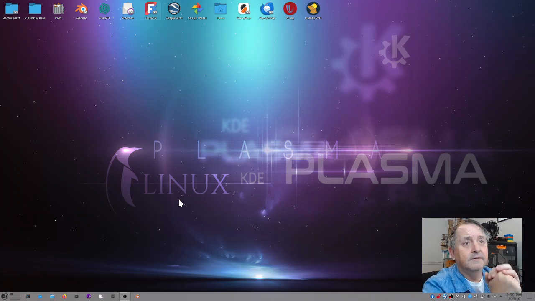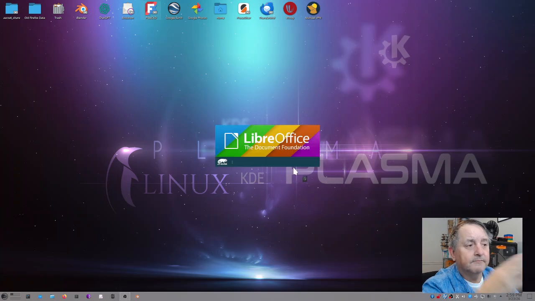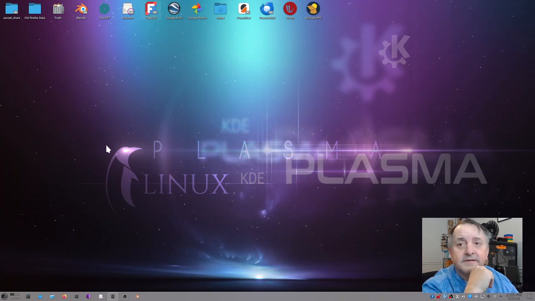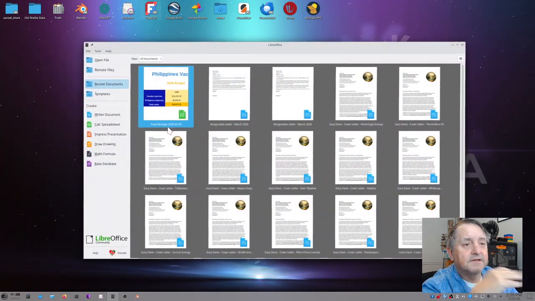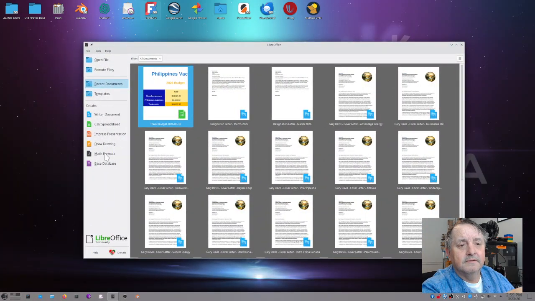Going through this, I've got full access to free software. I've got my free CAD program. I've got software such as this, LibreOffice, right there. And that's basically the same thing that opened up on my other screen here. Writer document, that's your Microsoft Word. Calc spreadsheet, that's your Microsoft Excel.